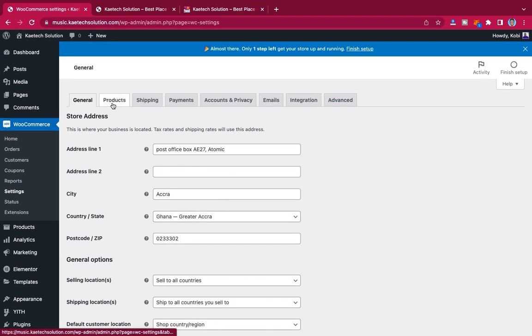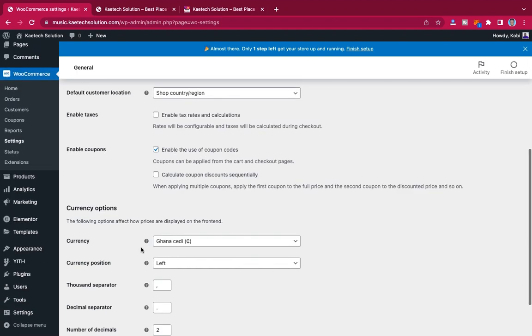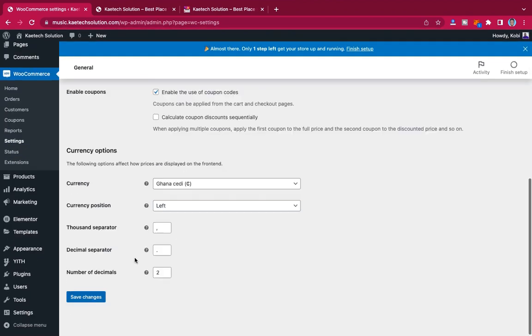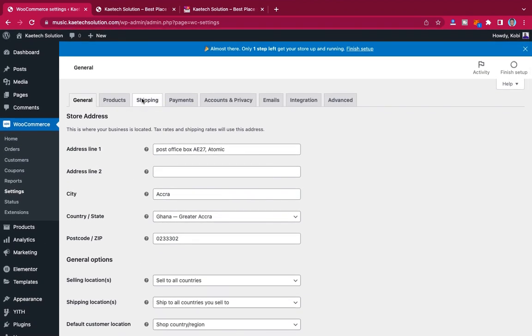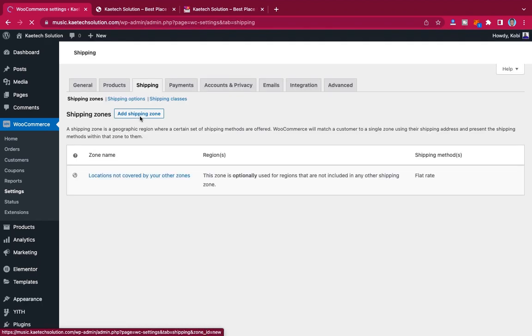So this is general, product, shipping, payment, account and privacy, emails, integration, and then advanced. Basically what is really needed is your general store address and the general settings over here. You check your shipping. You can set shipping over here. It is very important to set your shipping.